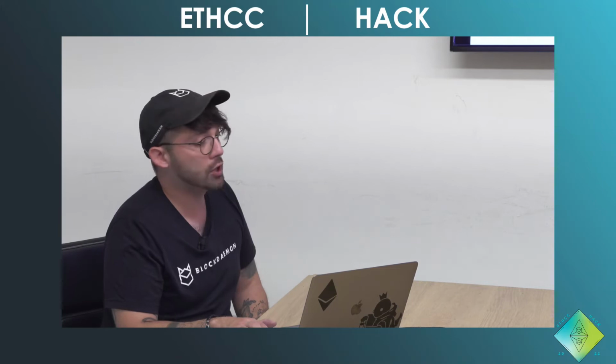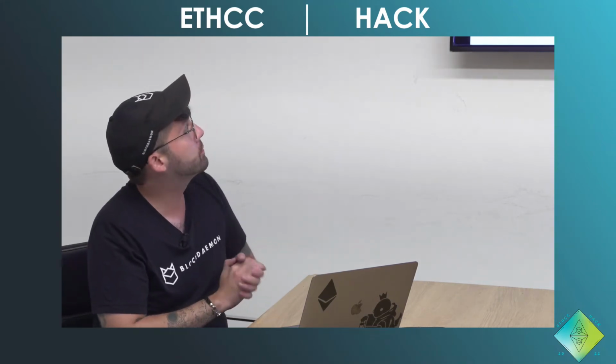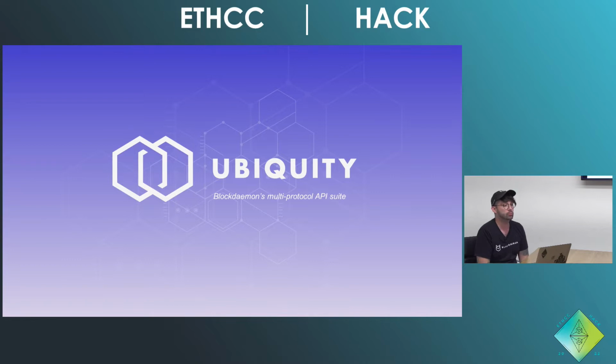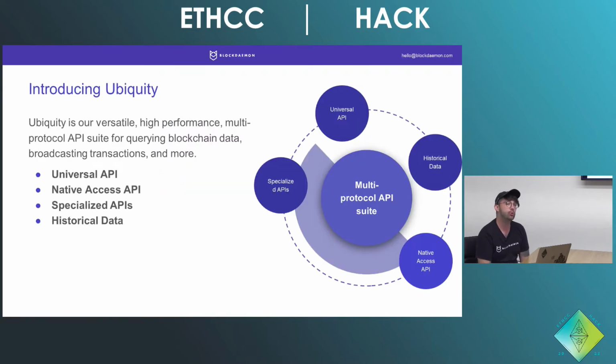So let's start to talk about Ubiquity. It's versatile, high performance, a multi-protocol API suite for querying blockchain data. It allows you to connect to multiple blockchain protocols without having to manage or operate the nodes. We think that's really powerful because we're reducing a lot of the friction for developers. We're doing all the heavy lifting for you. Ubiquity allows you to query on-chain data easily with the following feature sets: our universal API, our native access, our specialized API, and of course, our historical data. So you can really see this is in fact a multi-protocol API suite.